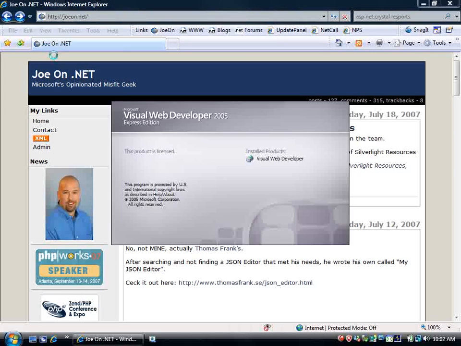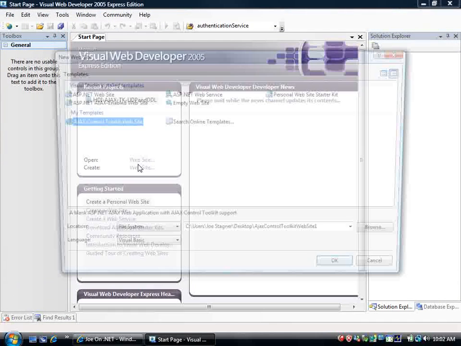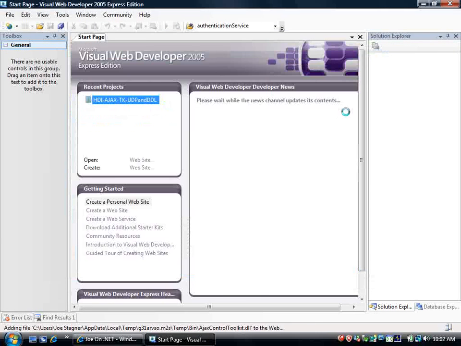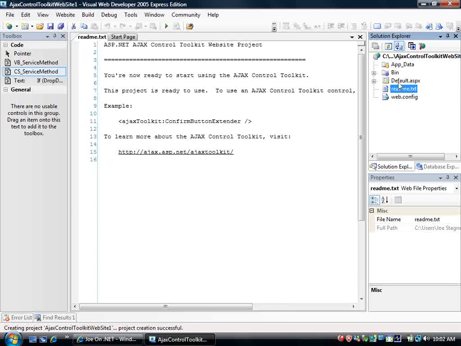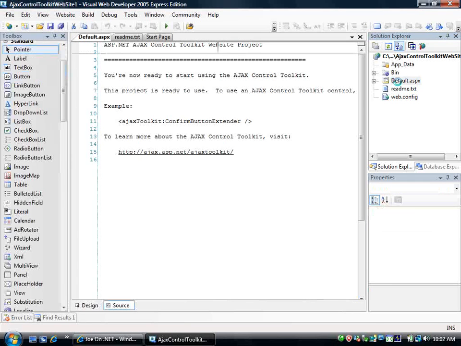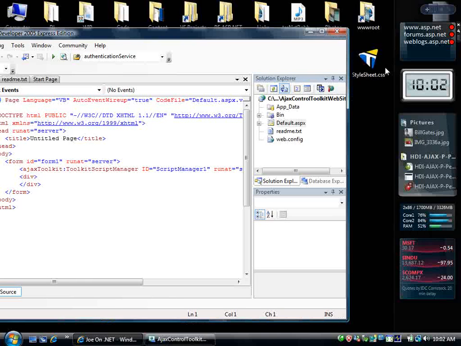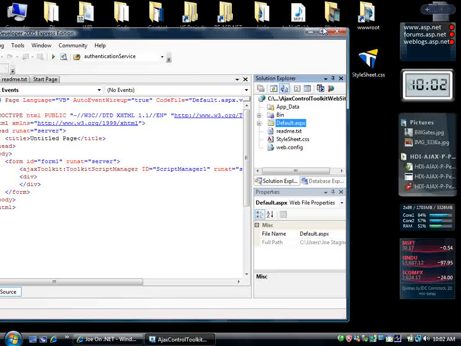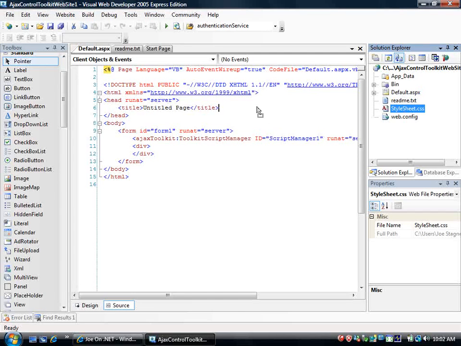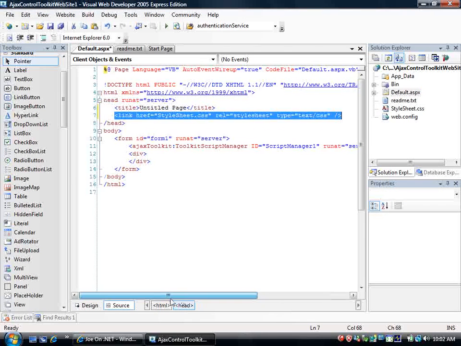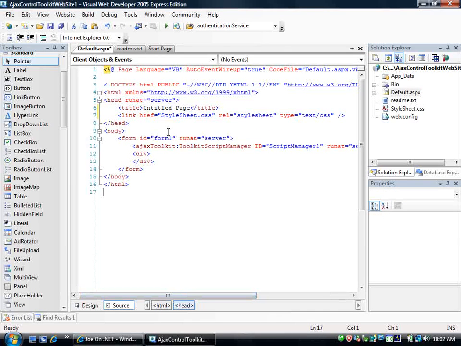So let's get started. Fire up Visual Web Developer Express, create a new Ajax Control Toolkit enabled website. Now I mentioned that I'm going to be using style sheets in this demo, so I'm going to grab a style sheet file that's on my desktop and include it in my project, and then drag it into my page so that I have a reference to it and I can start using it.